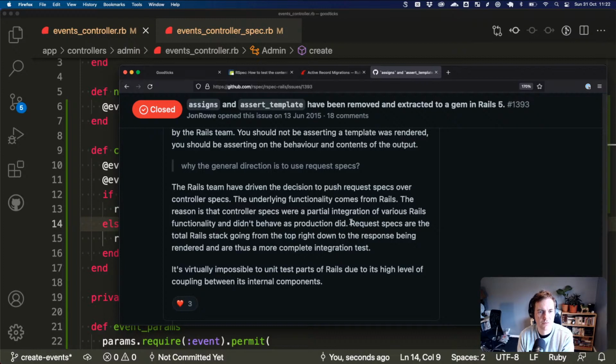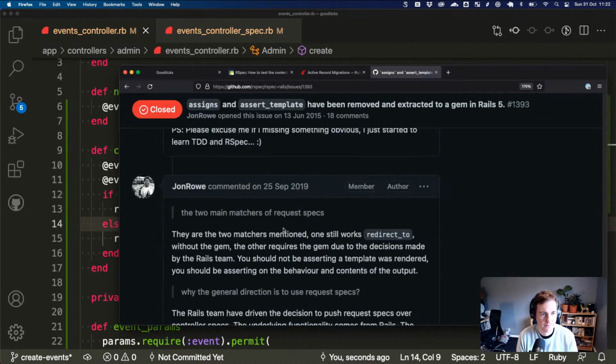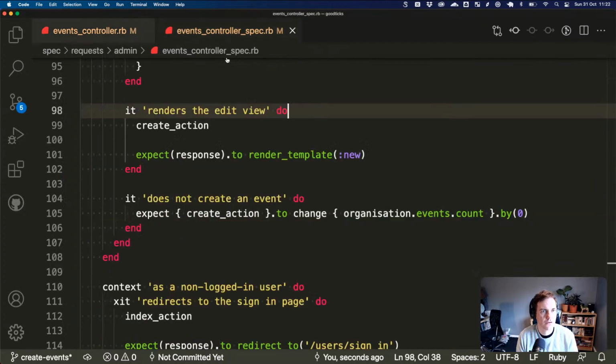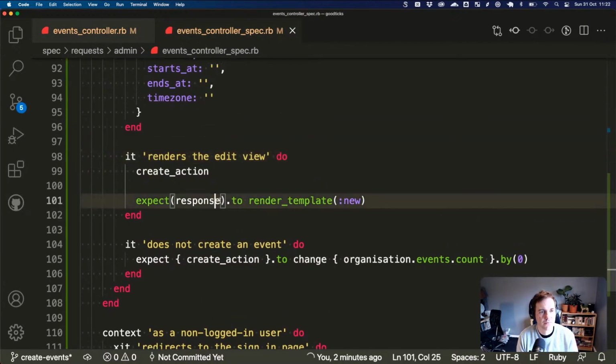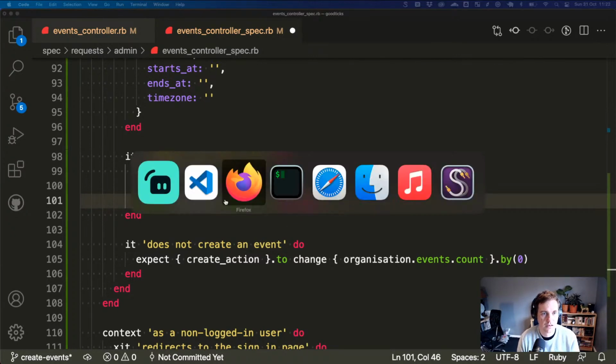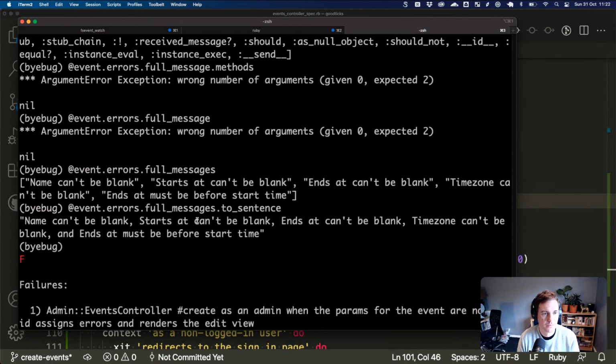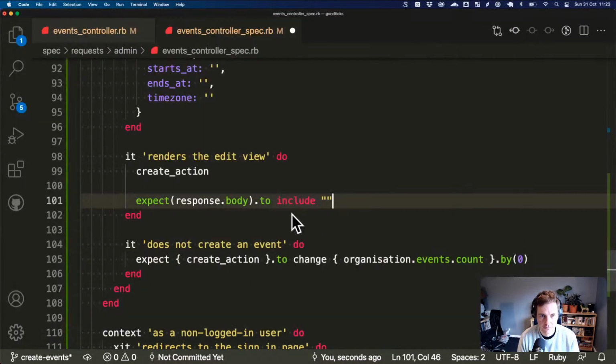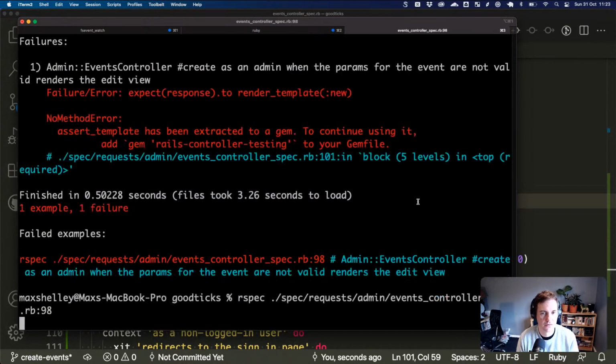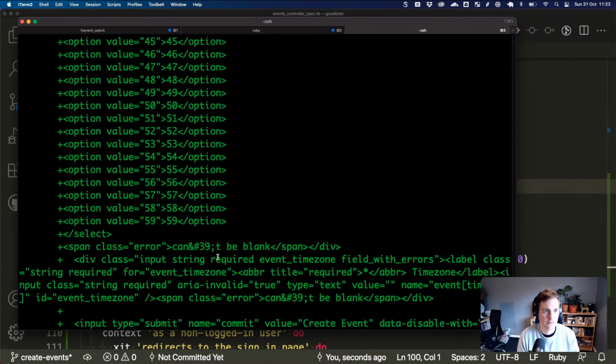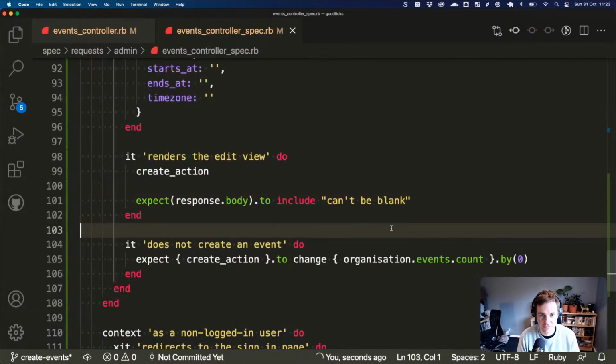Request specs are the total Rails stack going from the top right down to the response being rendered, and thus a more complete integration test. So does this have the view layer in? Can I then... So in a controller spec, do we do it like response.body include whatever that error text we got out previously was? Blank. Just sort of making that up, but let's see what that does. Oh, because you get this. Okay, that sort of does work. So if we do that.